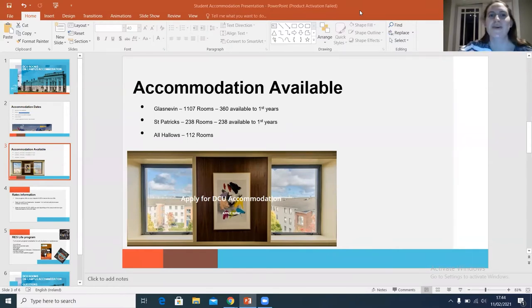Somebody is asking here, so international students, are they included in the lottery or is there a separate allocation for places? So as an international student, you would be associated with our DCU International Office. I'm sure there's been a call with them. There probably has been or will be one coming up soon. We do enter all international students into our general lotteries.